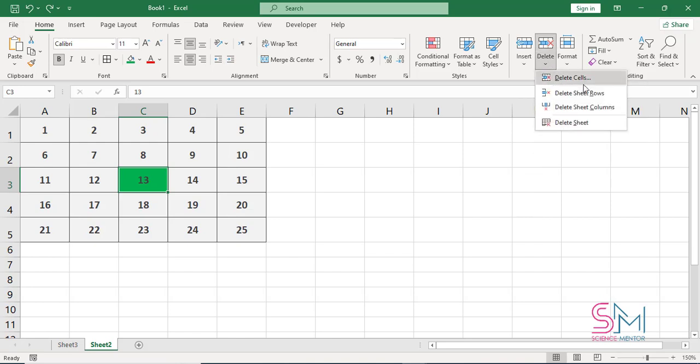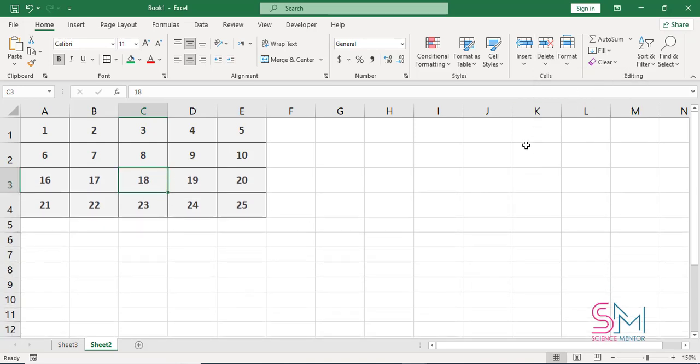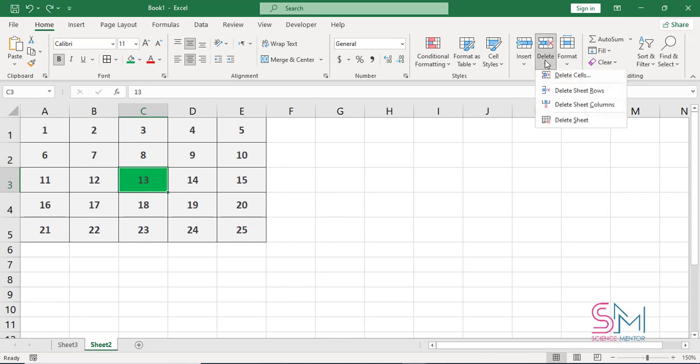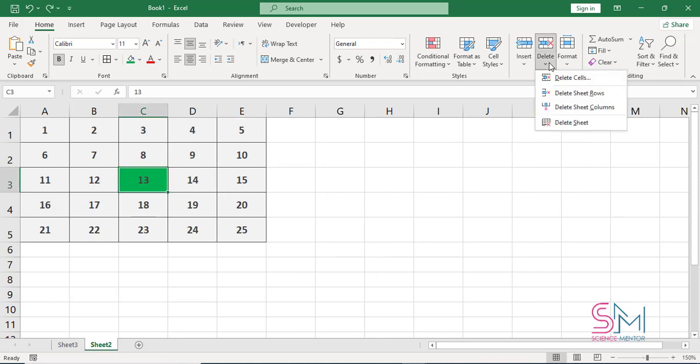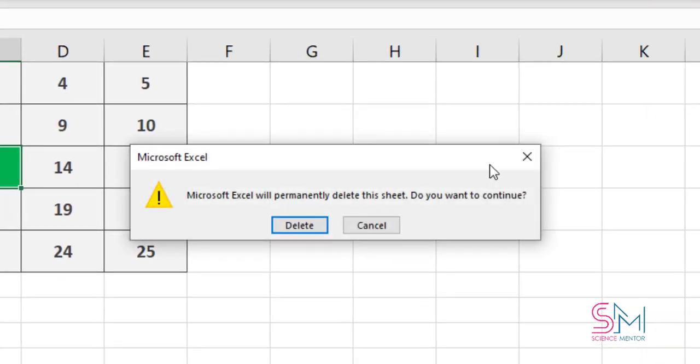If you want to delete multiple rows and columns at once, highlight more than one row or column, then click Delete Sheet Rows or Sheet Columns. Also, you can delete your current sheet using Delete Worksheet. Note that it will be cleared permanently.